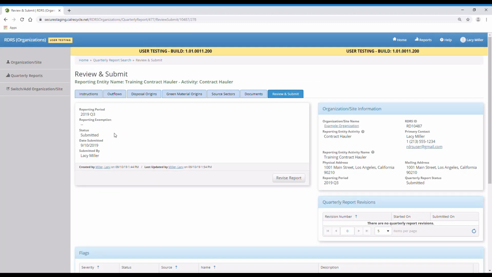This concludes the process of submitting a quarterly report for a contract hauler. You can revise your data by clicking the Revise Report button. Each revision will be logged by the system.